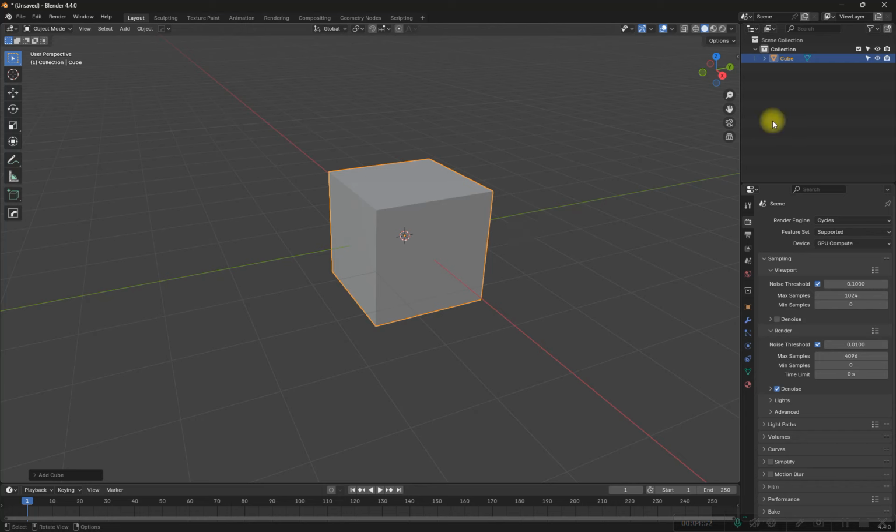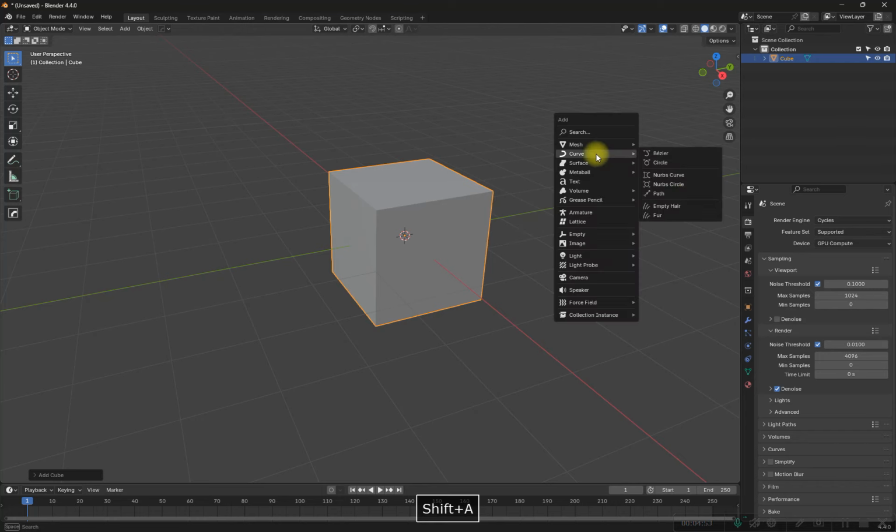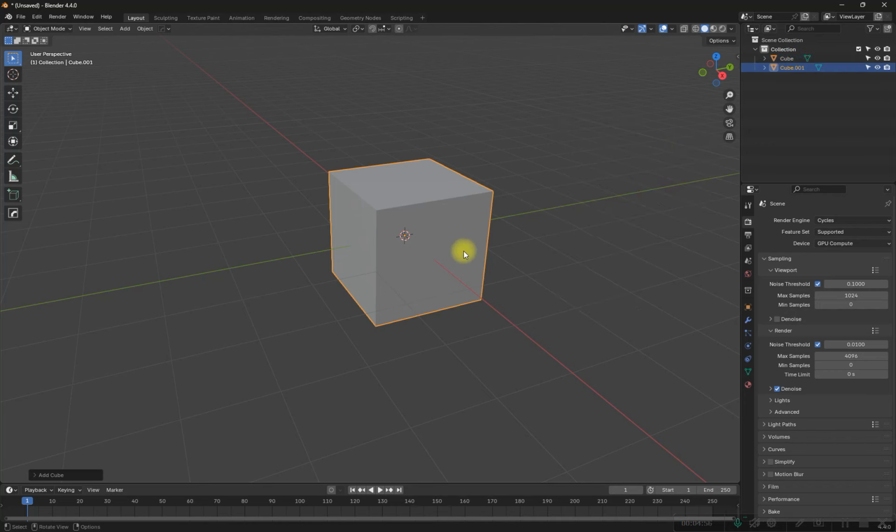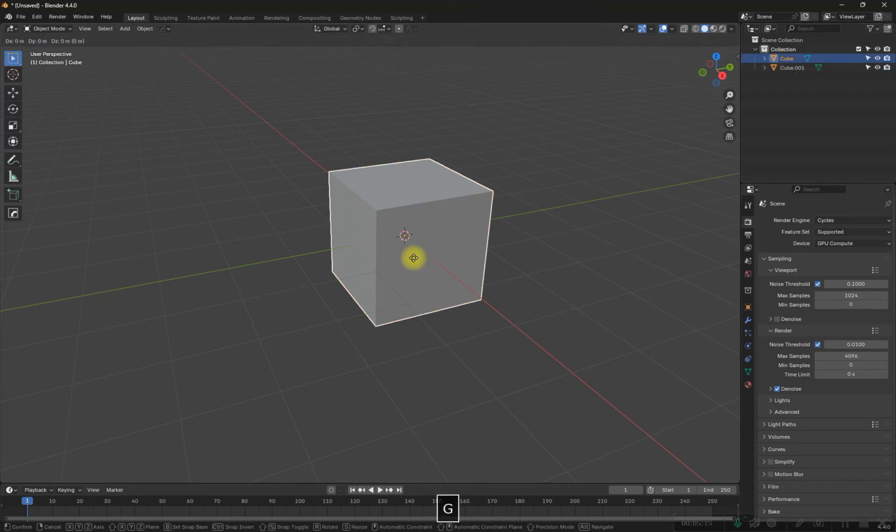So in case this one is called cube, I bring another one in. Now I have two cubes here. We have this cube and we have Cube.001. These two cubes are together in the same spot. How I know is that I have two cubes here, but I'm seeing just one cube. So what I do, I can move one away.